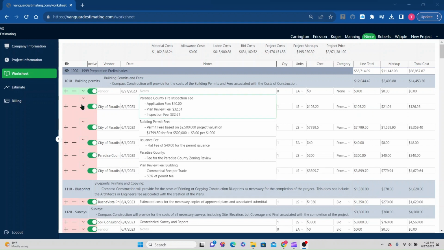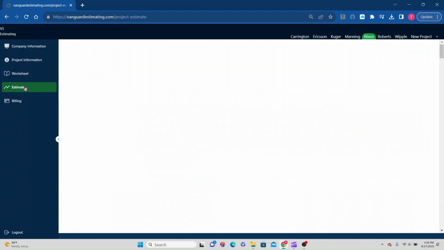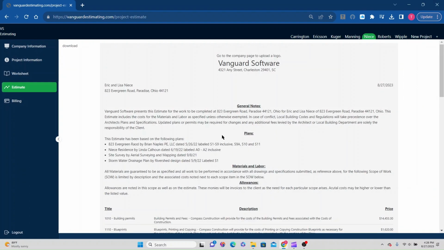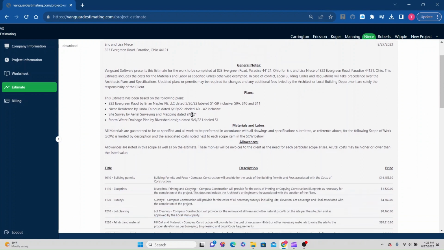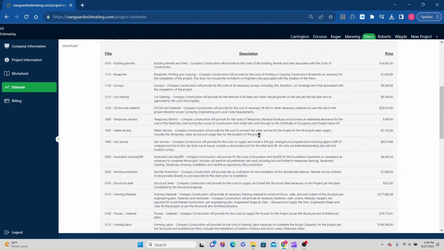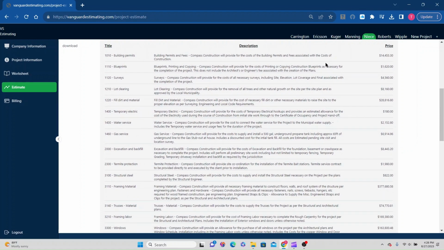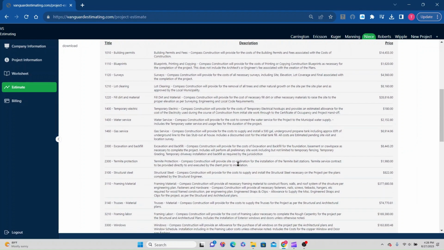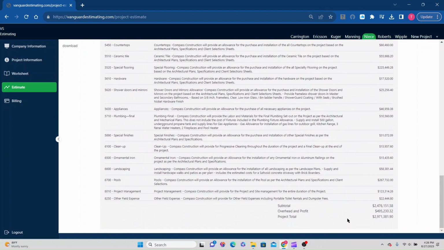Once you've completed your estimate, you can come on over to the left side of the screen, click on your estimate page, and you'll see your finished estimate come on up, and you'll be able to review it here. Again, here's all your client information, your plan information, along with your specifications for materials, labor, and allowances, and your descriptions and codes with their total cost for each category. You get a total down here at the very bottom of the page.